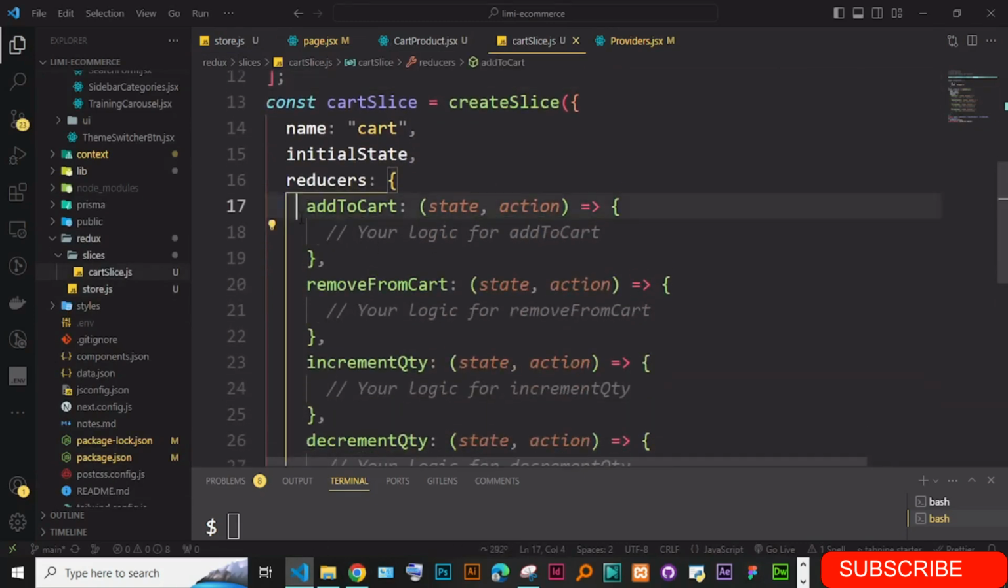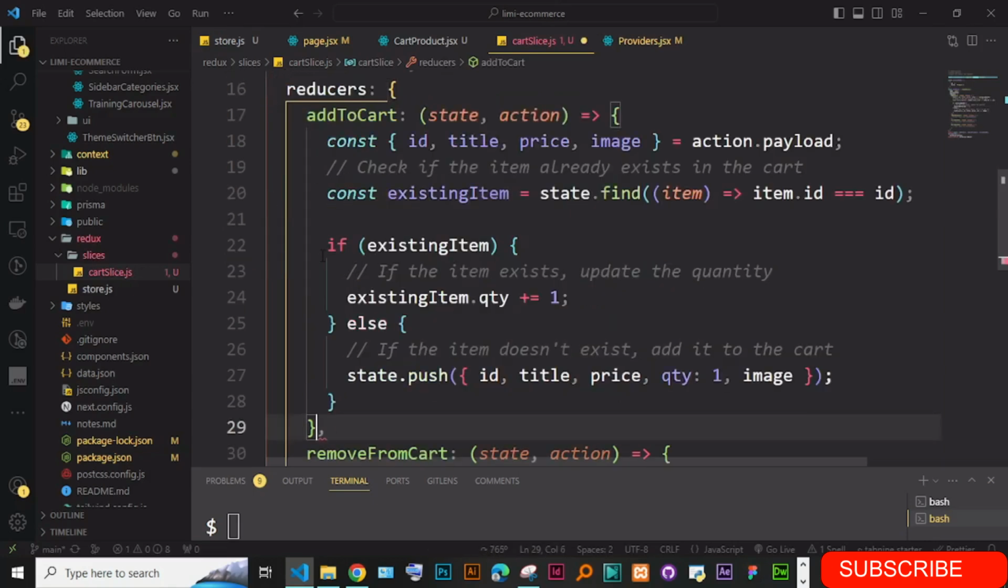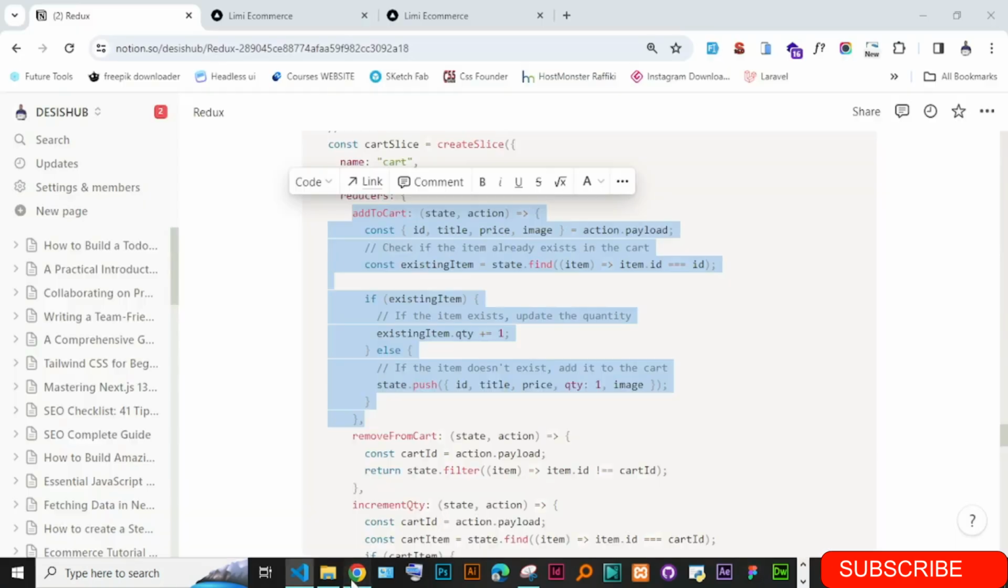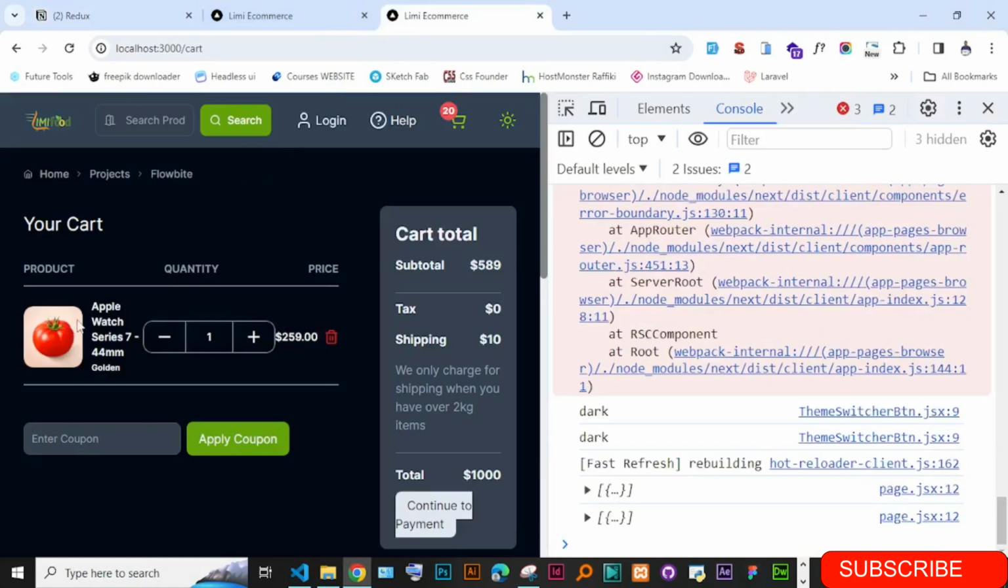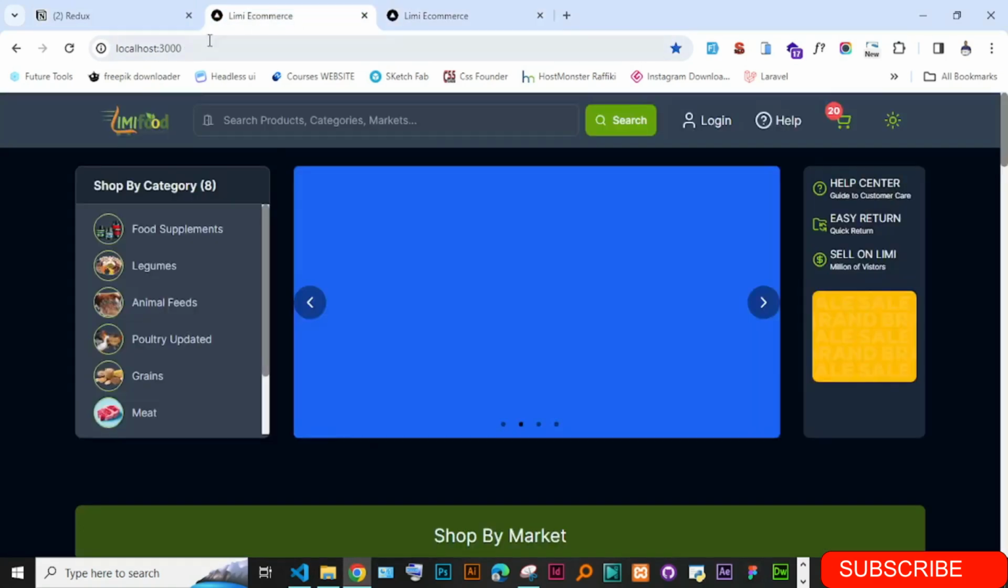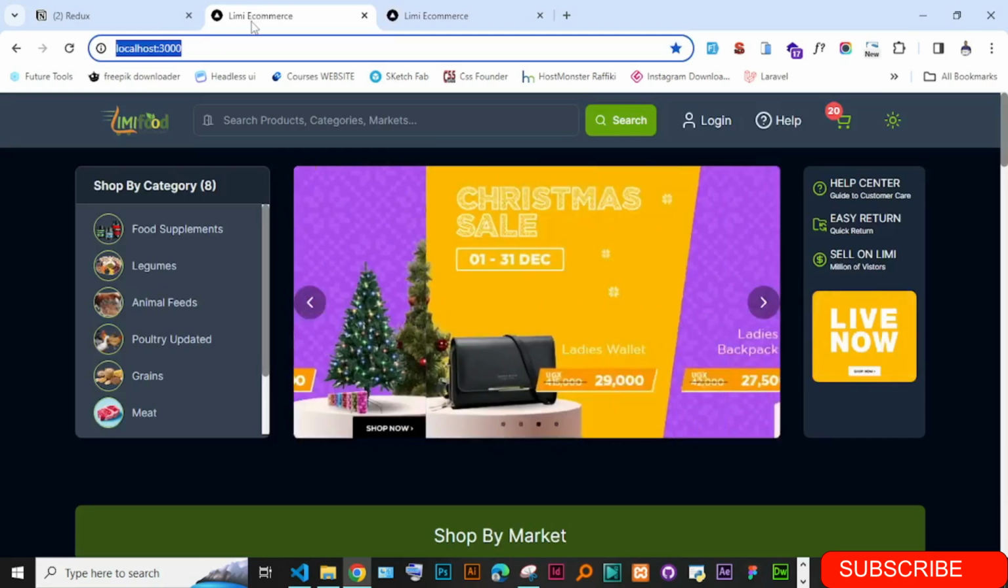So on the add to cart, we have the state and the action. So what do we need in the cart really? If you just check the cart page, we need the image, we need the title. Okay, and maybe we would get the category, but if you look at our products, let me just go ahead and duplicate this. Maybe look at our API.